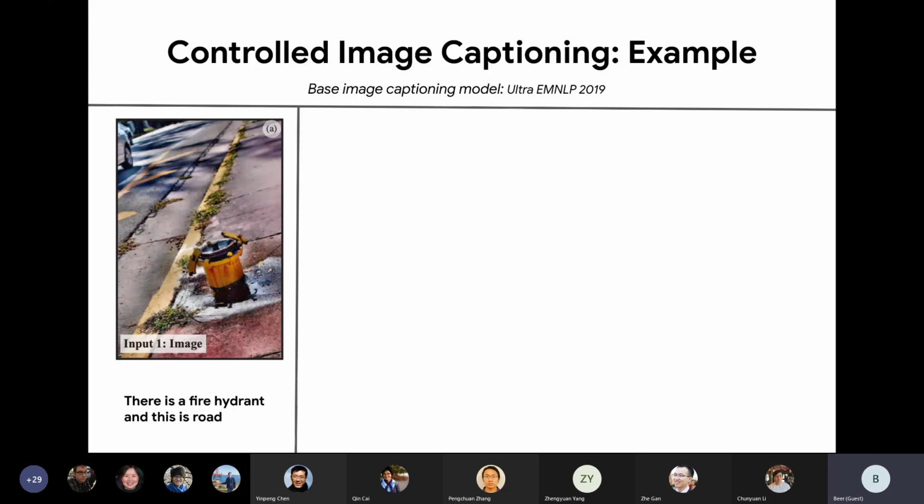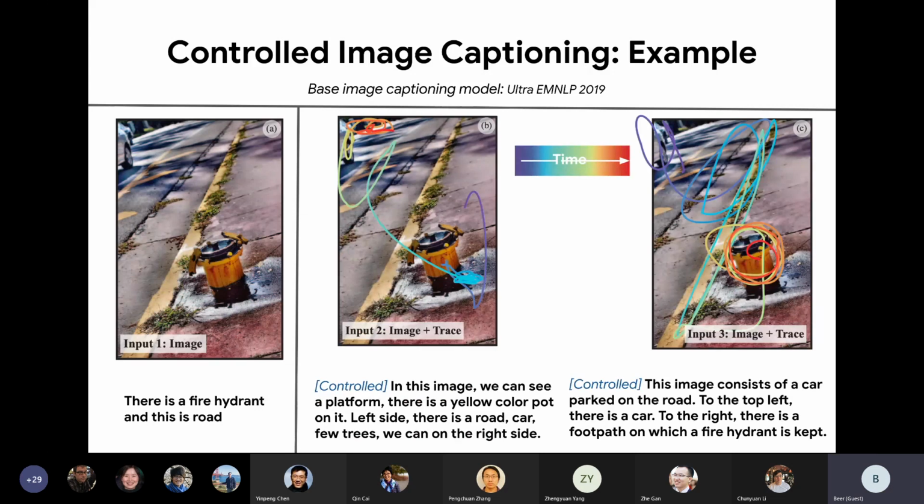But once you start to control it, there's this color and time, right? In input 2, you talked about the platform and this yellow color first, whereas in input 3, you talked about the car first, right? So with this data set, you can train a controlled captioning model.